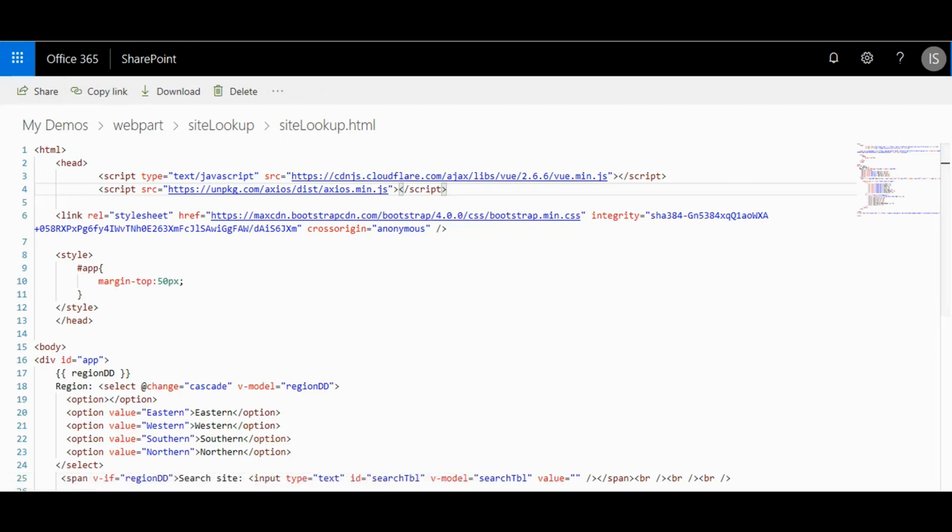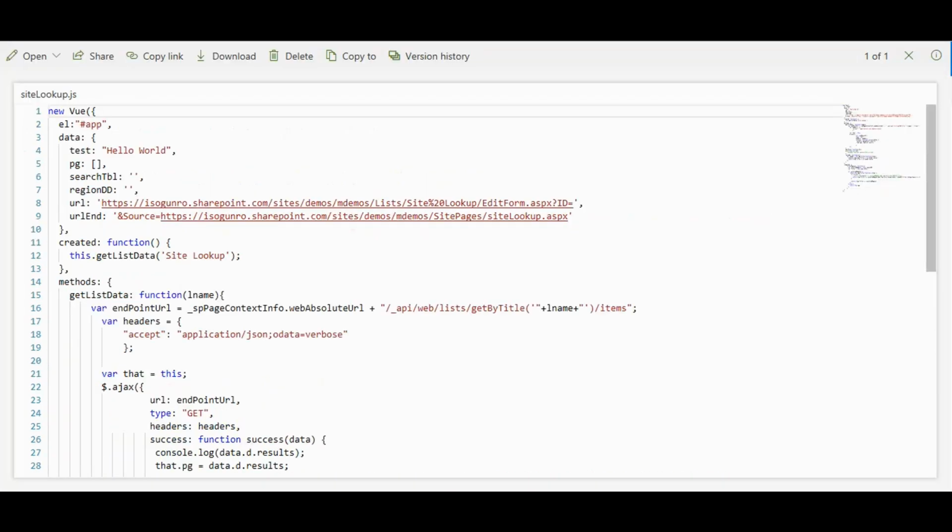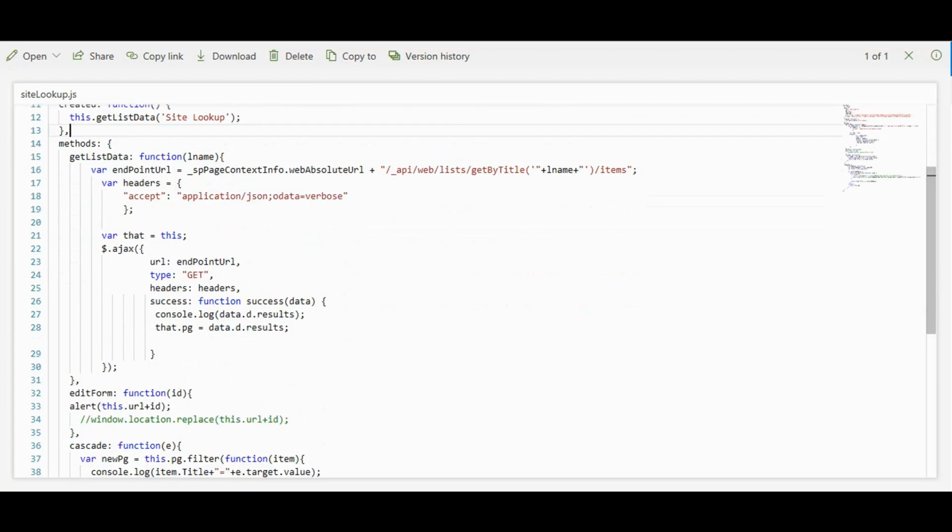Now we're going to go to our JavaScript file, and we need to replace this here with our Axios code. So let's go ahead and do that. Let me just take this whole thing out, and let's comment that out. I have to open the file first in the text editor.